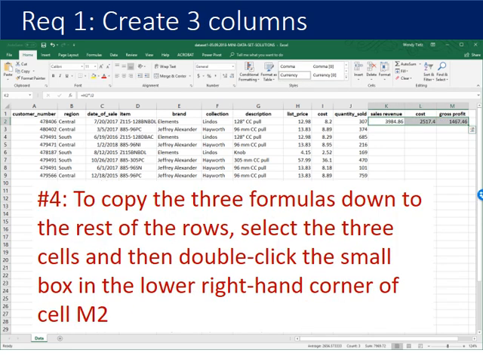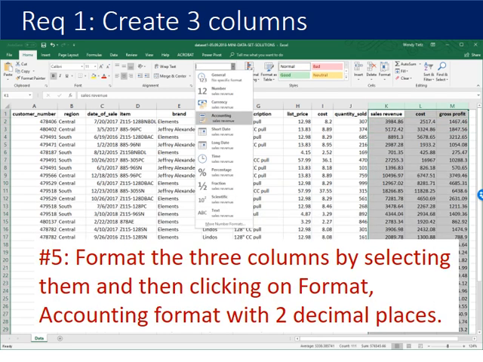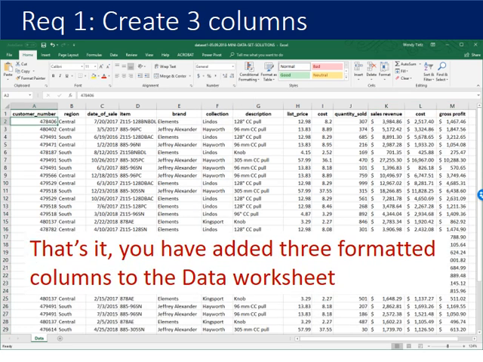In the fourth step, copy the 3 formulas down to the rest of the rows by selecting the 3 cells and then double-clicking the small box in the lower right-hand corner of cell M2. For step 5, format the 3 columns by selecting the columns and then clicking on Format, Accounting Format with 2 decimal places. That's it! You have added 3 formatted columns to the data worksheet.